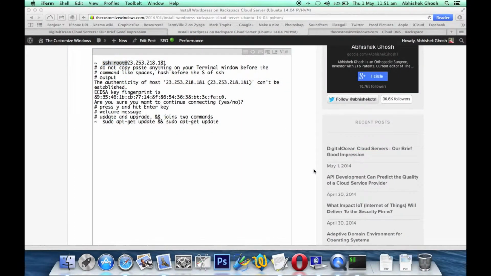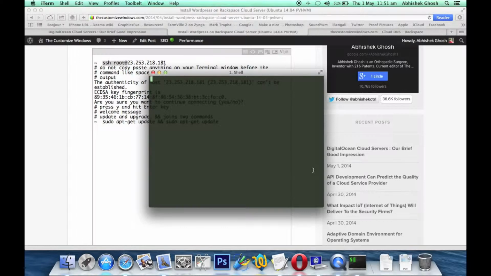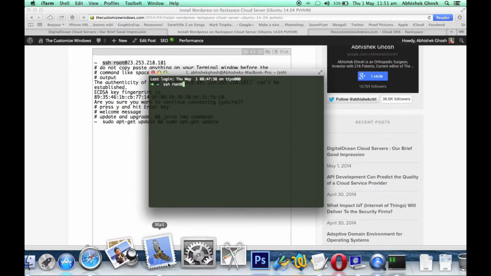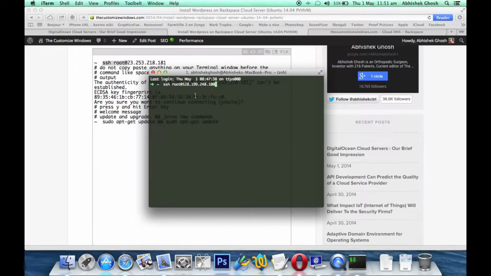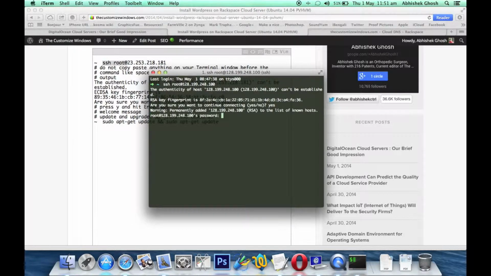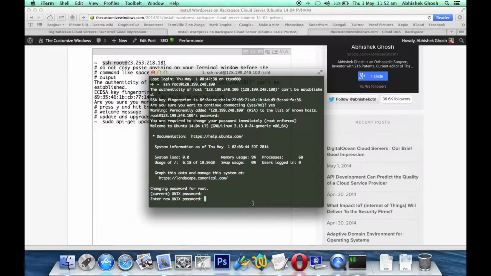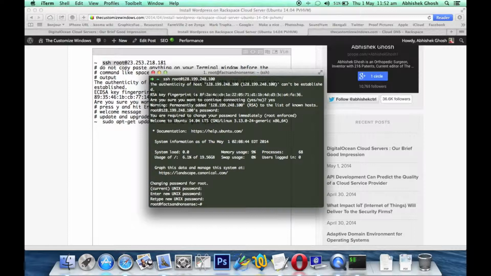Rackspace Cloud DNS, and we will SSH to the server. We are just showing this video guide as a helper. So the command is quite easy: SSH root at the IP address. Yes, you will set the RSA key and change the password after the first login.